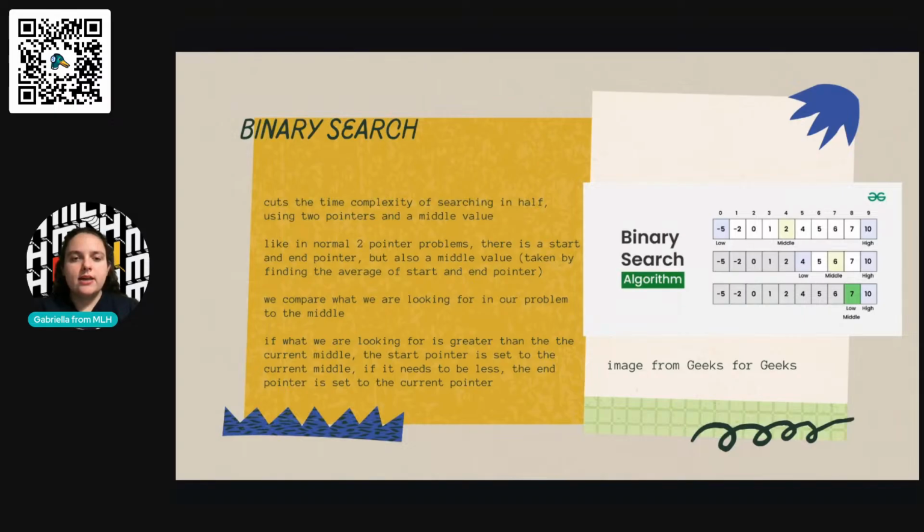And conversely, if what we're looking for in our problem needs to be less than the middle value, then the end pointer is set to, instead of the current pointer, it should say the middle. My apologies for that, but that's because if that's the case, then we don't need to be searching from the middle pointer to the end pointer if what we're looking for needs to be less than the middle pointer. Does that make sense, y'all?